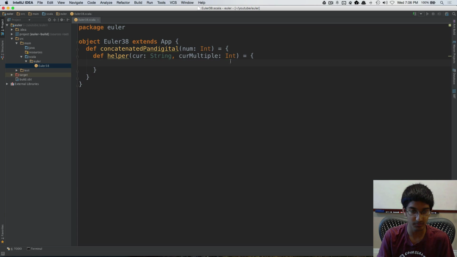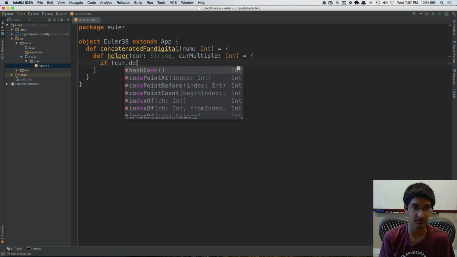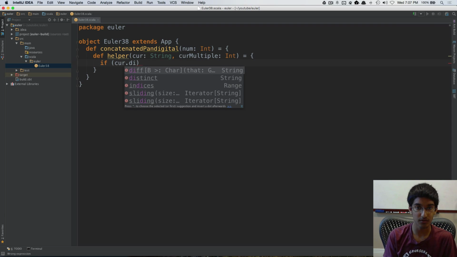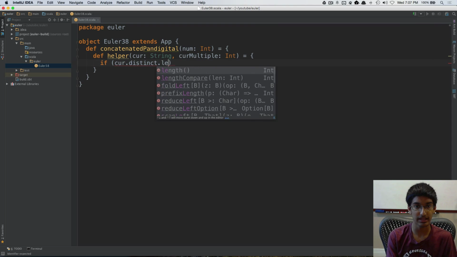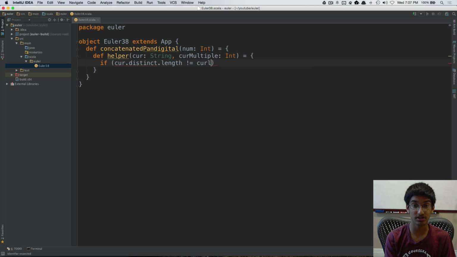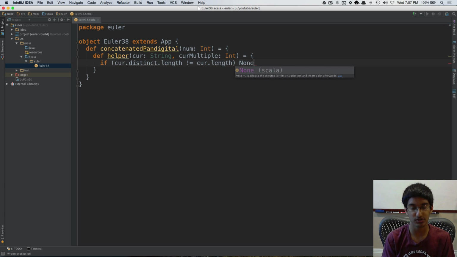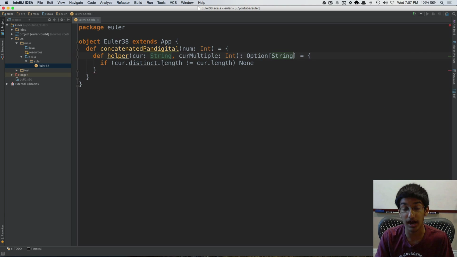So now how do we implement helper? The first thing we want to check is that cur doesn't have any duplicates, because a pan-digital number has no duplicates. We can do a quick check if it contains duplicates. What we can do is count the distinct characters in cur, get that length, and if it's not equal to the length of the original string, that means we have some duplicates. And then we return none. This is going to return an option of the string. So this can be either some or none. We return none if we can't find a pan-digital number, and we return some with the pan-digital number if we do. So here we have none.